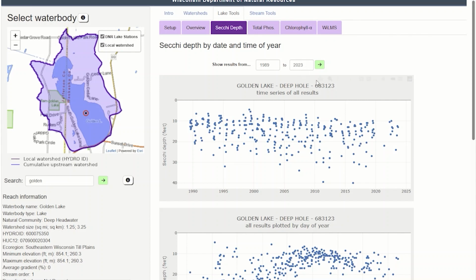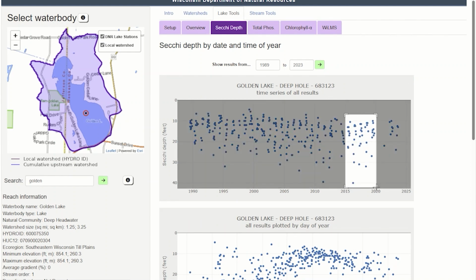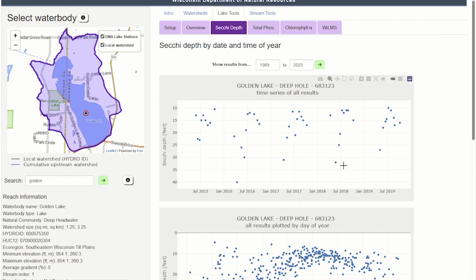These graphs are interactive, so you can zoom in on a graph to see a detailed display of the data. For example, if you want to take a closer look at the data from just 2015 to 2020, you can click and drag a box over the graph to zoom in on just those years. You can also hover over any point to see the specific data from that day and the date that it was collected. To go back to the full graph view, just double-click anywhere in the graph.